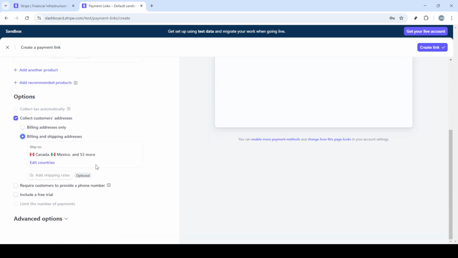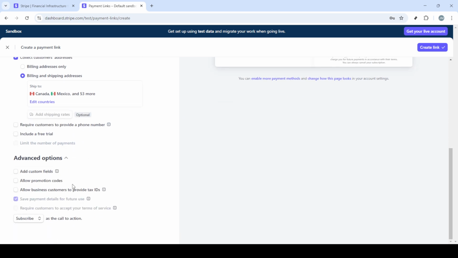Afterward, you'll see an advanced options button. This is particularly useful if you'd like to customize the experience further with features like setting limits, collecting customer data, or even applying discounts. It's a great way to tailor the payment experience to your specific requirements.